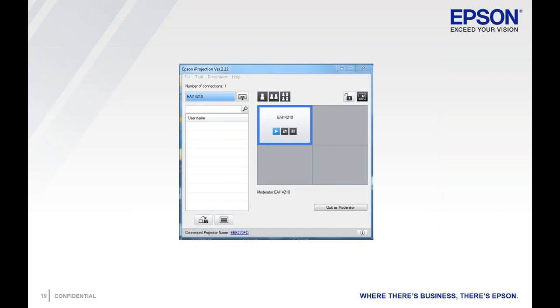Now that you've joined, what you're seeing here is that EAI 14210 is the teacher's device. That is the moderator device. So it's shown in the top section there, and it's showing that it's the one and only of the 4 quadrants at the time, right?